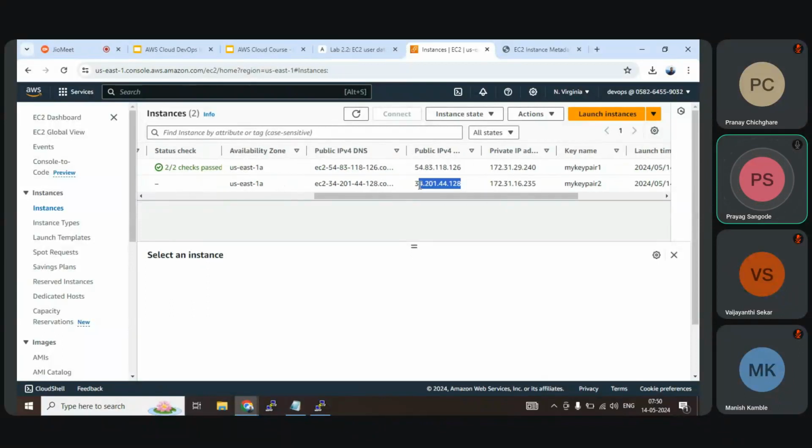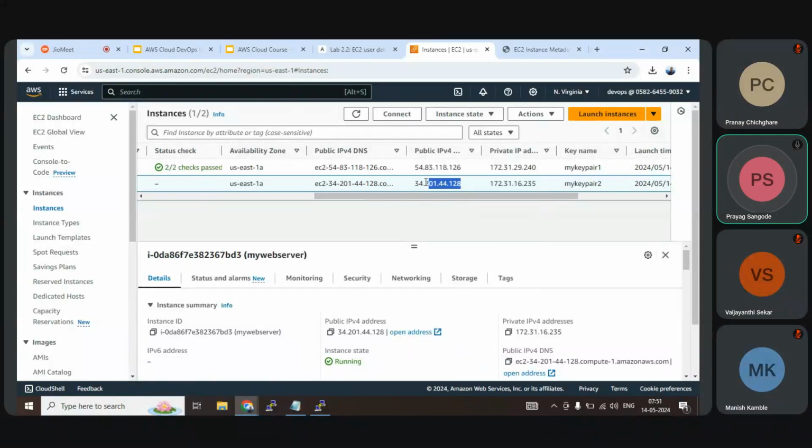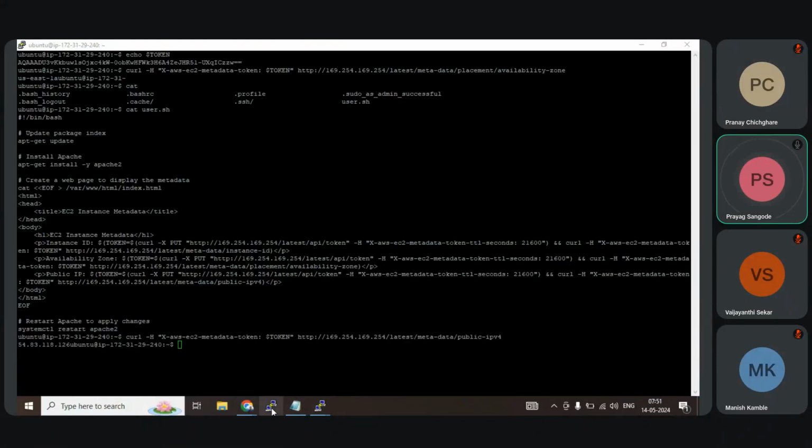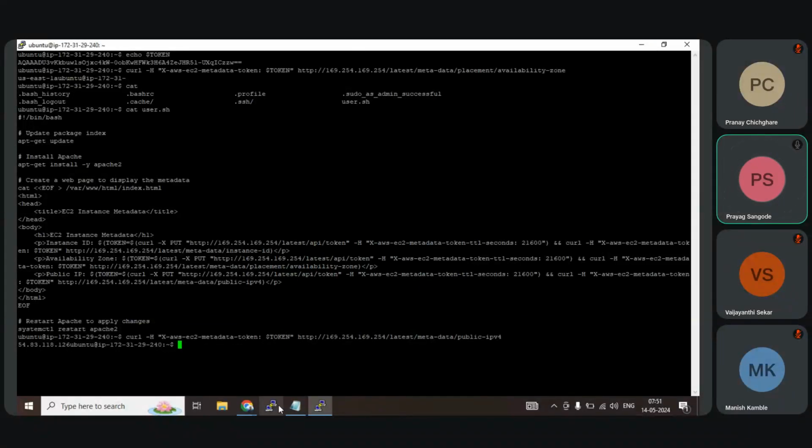So now to access it, I cannot use the key pair which I used earlier, that is key pair 1. For putty, it will not work. If I add a putty session from here and redirect it to that private key, it won't work. So what I'll have to do is go to any other Linux machine.